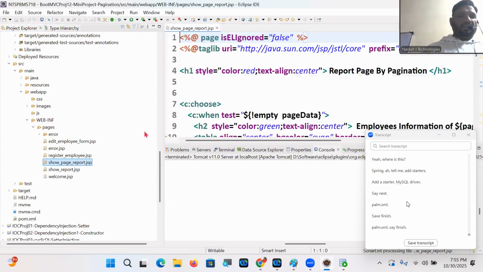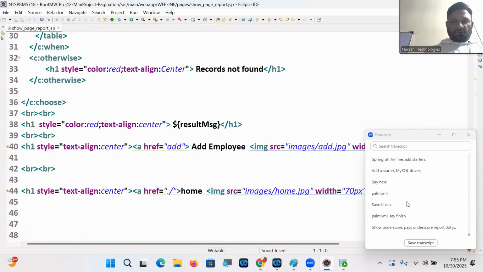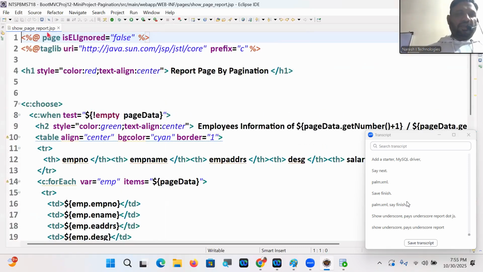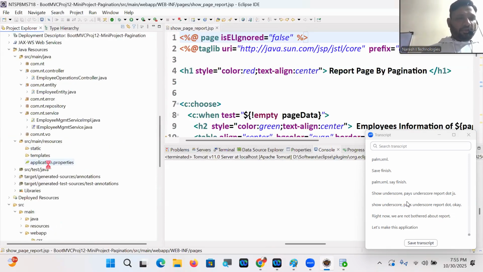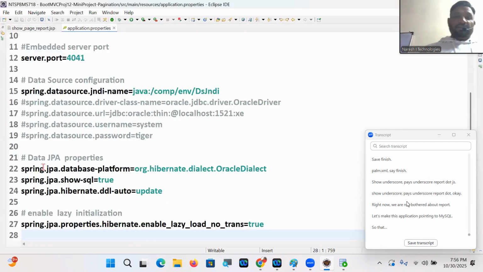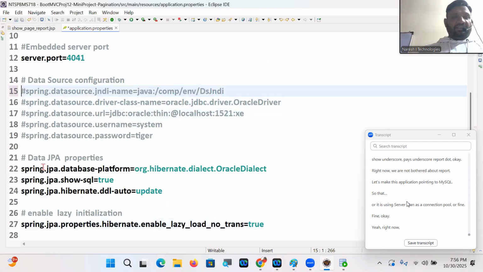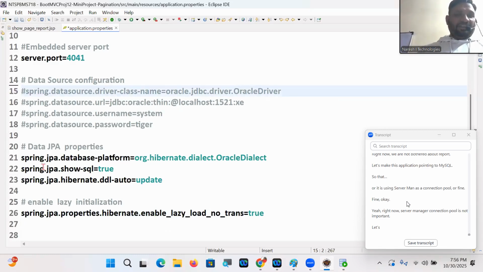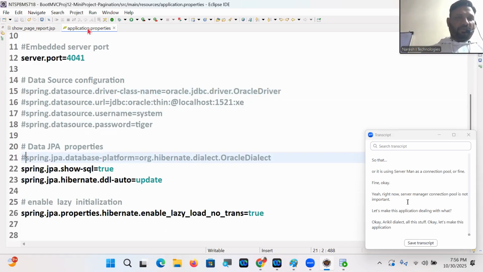Show page report. Okay. Right now we are not bothered about the report. Let's make this application point to MySQL. Oh, it is using a server managed connection pool. Fine. Right now the server managed connection pool is not important. Let's make this application deal with what? Okay, the Oracle dialect, all this stuff. Okay, let's make this application point to MySQL.